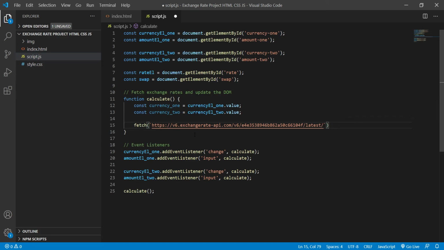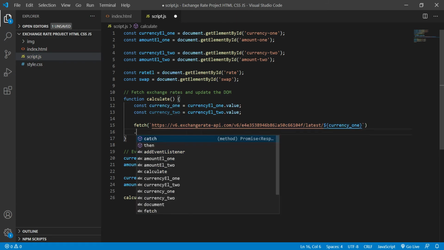Now I will erase the default currency in the link, and I will put our variable inside it using template literals with backticks, so that way it will get a dynamic value whenever we select new currency. It will get new value through change event.